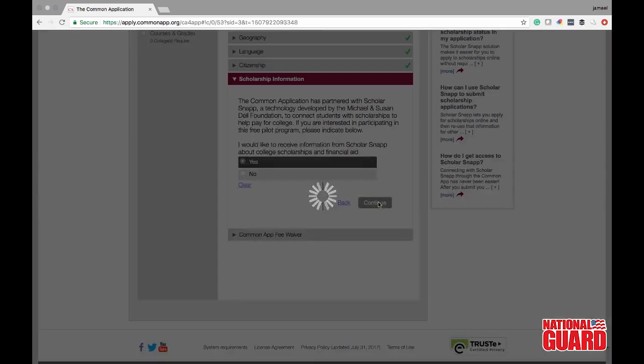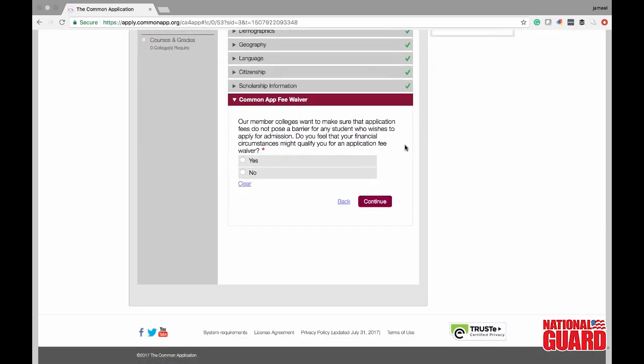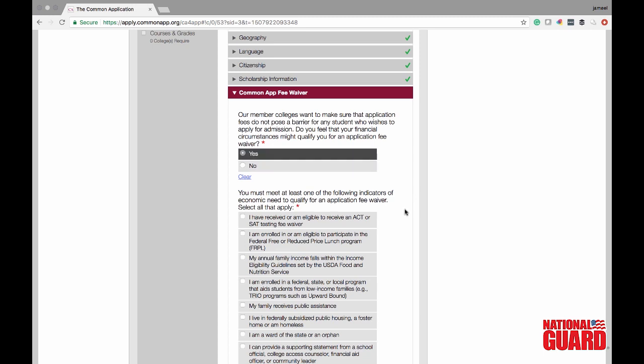All right, and if you're eligible for the Common App fee waiver, you can go ahead and fill in your information. So for this case, Mike is going to be eligible. So you go ahead and select all that applies to you. If you get a SAT waiver, you select yes. If you have free or reduced lunch, anything that applies to you, select it so you can receive as many fee waivers as possible.